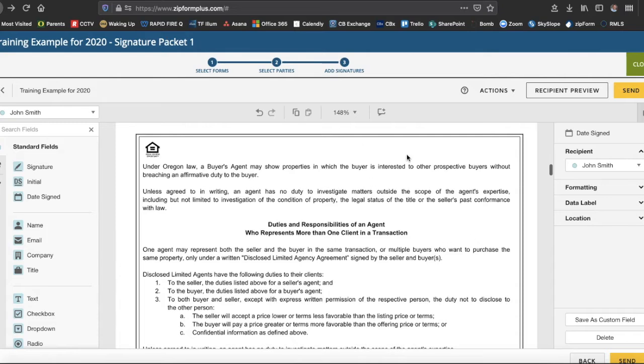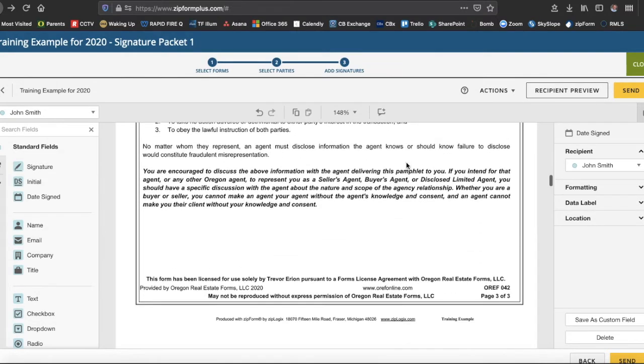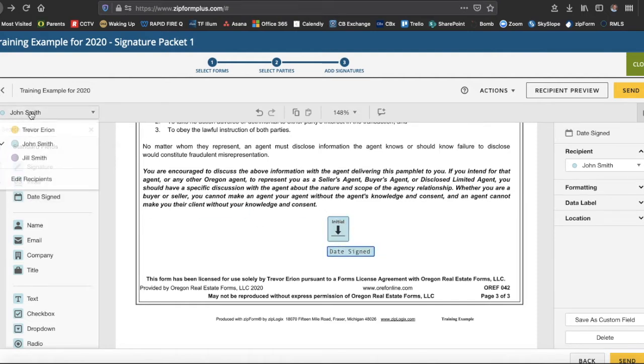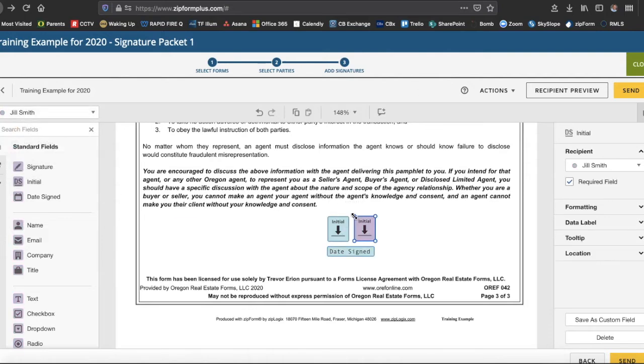There's not much space on the top, and I want to make sure that they've read through the whole page. So I'm going to put this one on the bottom of this page so that they've gone through all 3 pages. Date signed. And again, put Jill in there. Okay, so that's for pages when we're adding signatures.